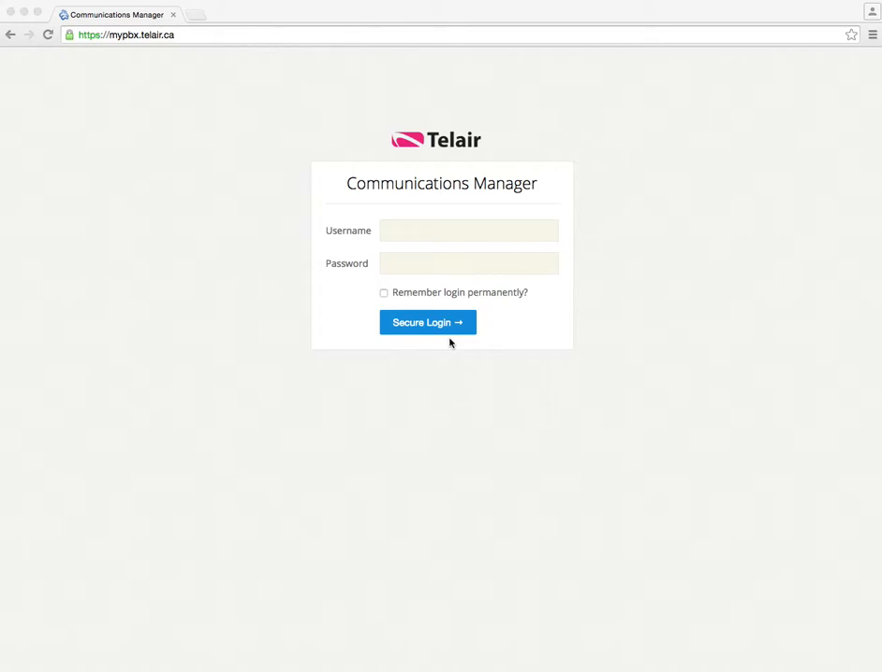In this tutorial, we're going to look at setting up and configuring your extensions. First thing to do is log into your tenant, in which case we're going to log into our demo account here.